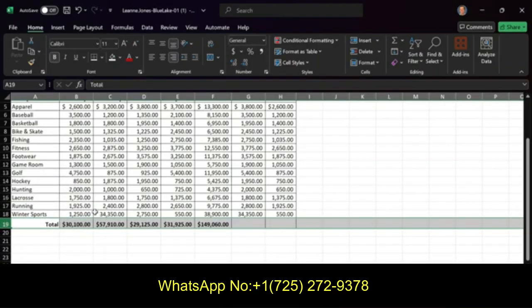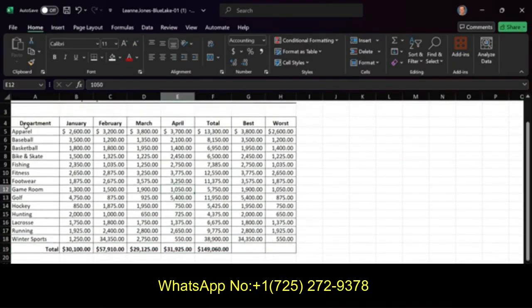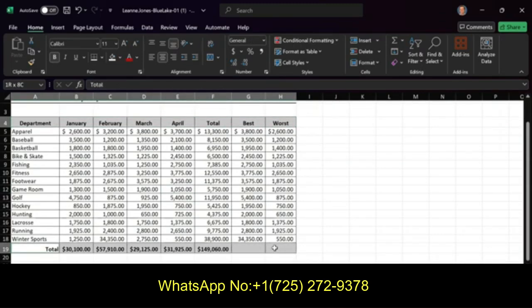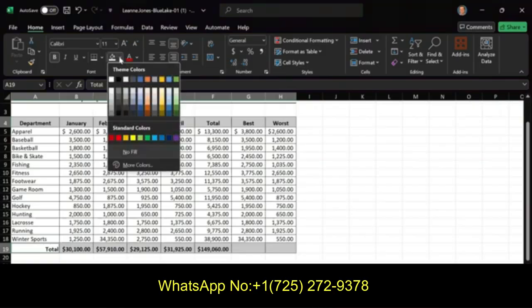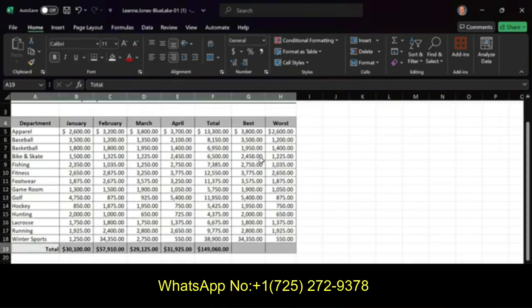We then want to select cells A4 through H4, so the header. We're going to press and hold Control on our keyboard, and select cells A19 to H19. So we're selecting both of these rows. We're going to go to the paint bucket here, press the down arrow, and click on light gray background 2. So now the header and the total line are slightly color different to provide emphasis.